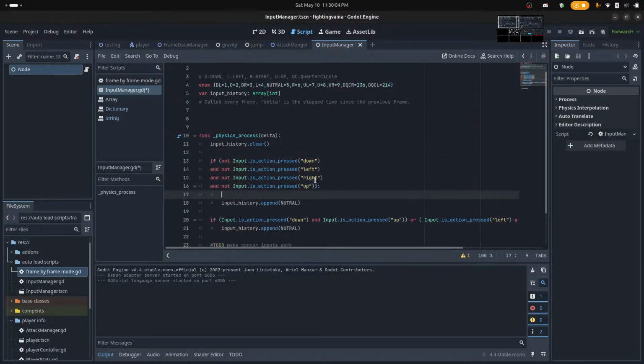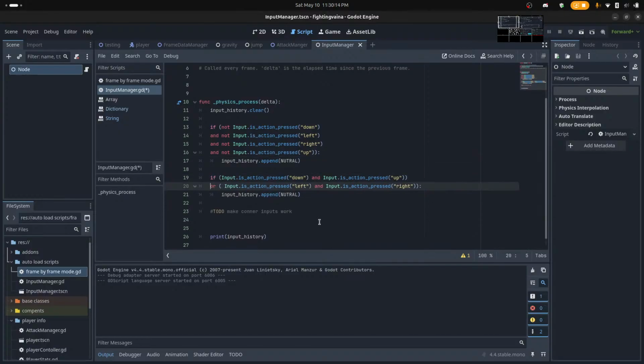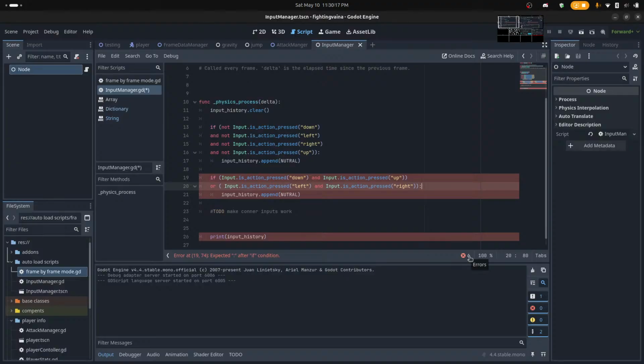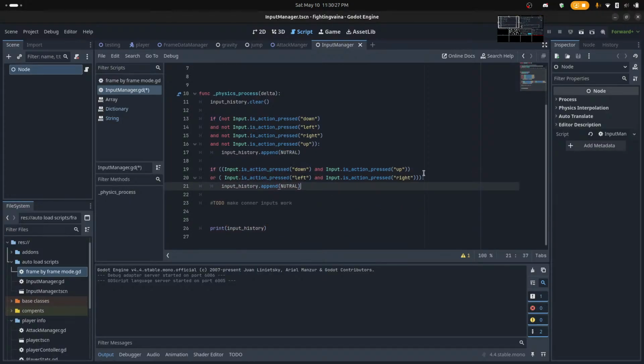So if none of these are pressed, then report neutral. And if either of those are set... Okay. So if down and up are pressed, so opposite directions, then we give a neutral input. If left and right are pressed, then we give a neutral input. Okay. That doesn't care about direction.